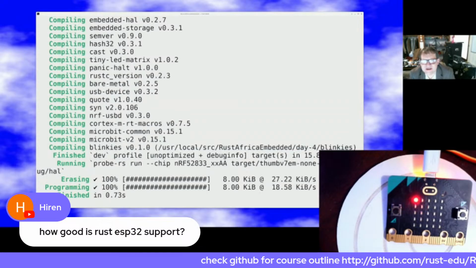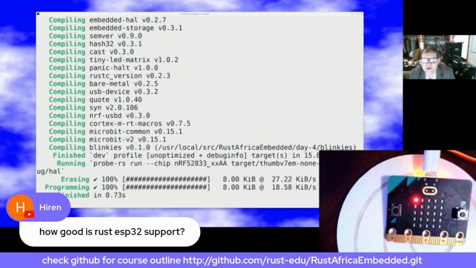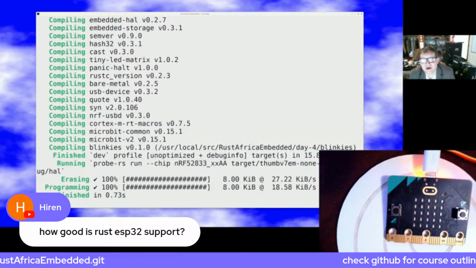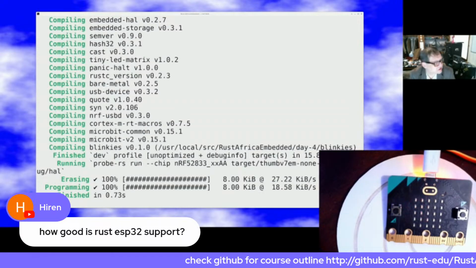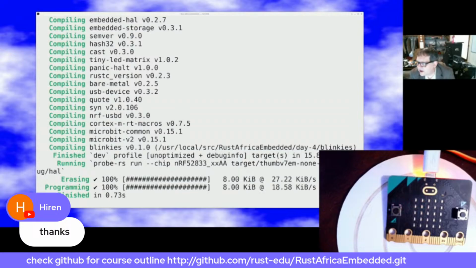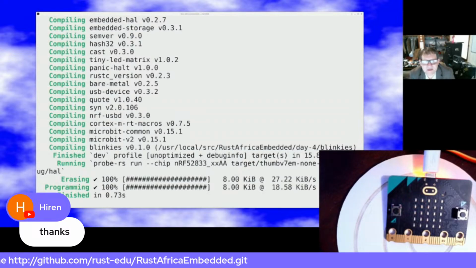So Espressif, the company that makes the ESP32s, is now officially supporting Rust, and so if you have troubles, they're trying to make it better. So yeah, great side question. Anyway, our HAL Blinky works fine, and that makes me very happy.